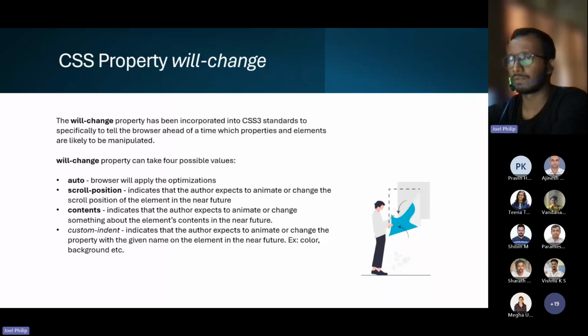There are other values which it can accept. will-change: auto is the default, so the browser will basically apply the optimizations based on how it is programmed. Then you could give scroll-position, which means that the scroll position of that element is going to change in the near future. Or you could give contents as a value for will-change, which means that the contents of that element are going to change. We'll go over this in a little more detail.